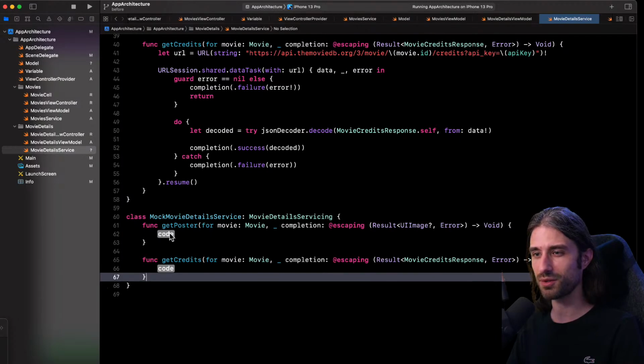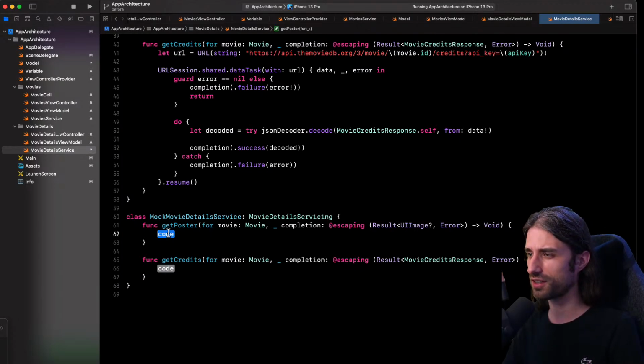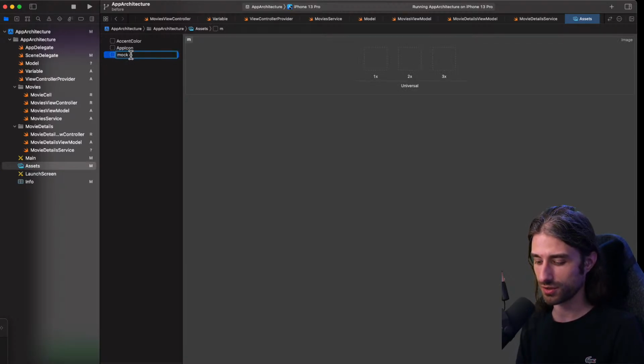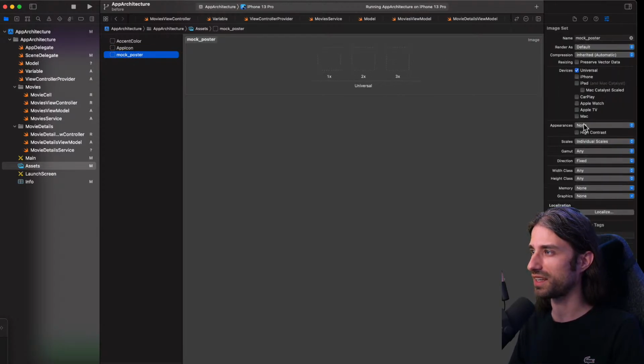Okay, so I need to implement the two methods. So for the poster, I could have found a way to create an instance of data that would have been decoded, but I figure let's go for something simpler. Let's just create a hard-coded image in the asset catalog. So it will be called mock poster, like this. I'm going to make it a single scale resource.